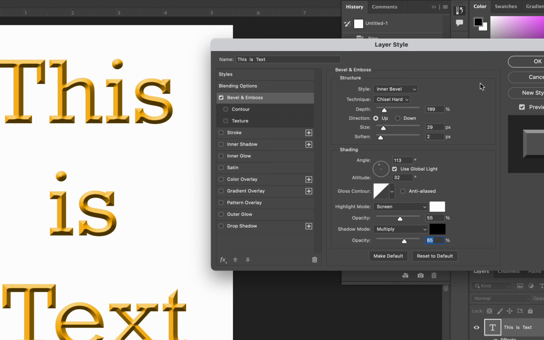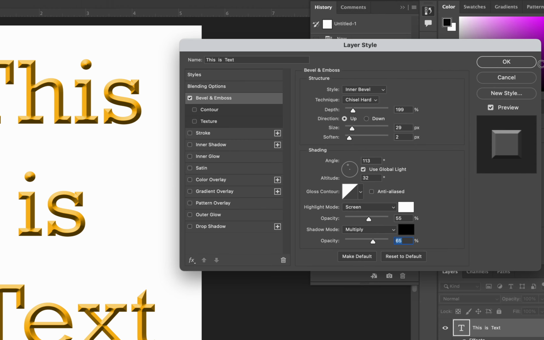Alrighty, hope that's helpful. And actually, it looks like you can change the colors of the highlights or change the colors of the shadows. So lots of different options here.